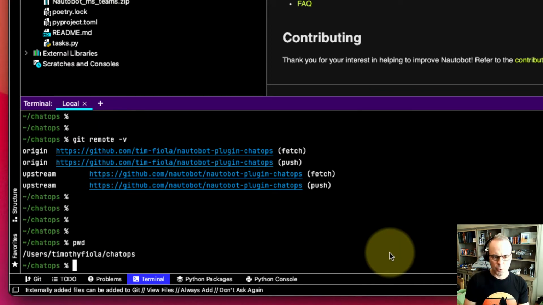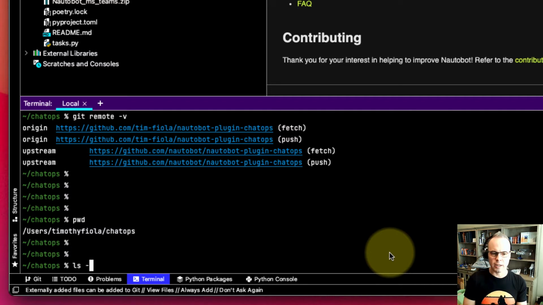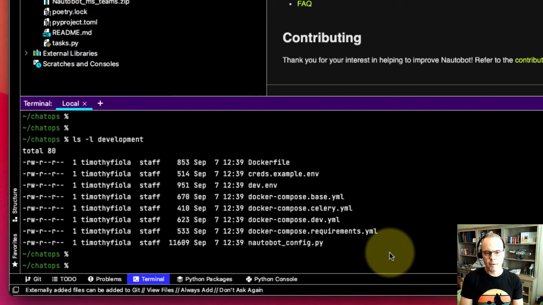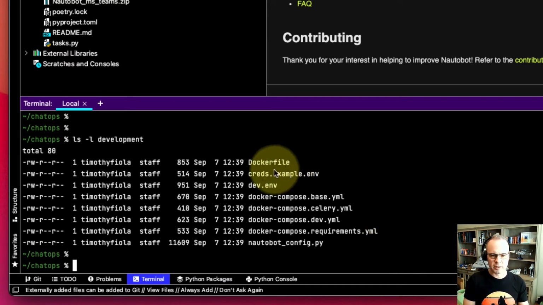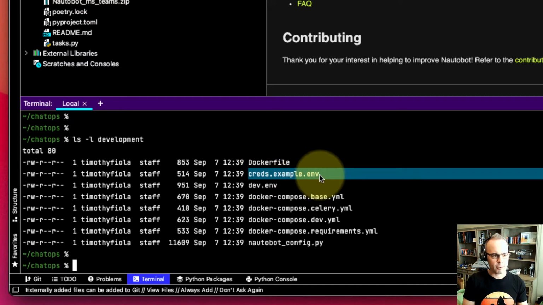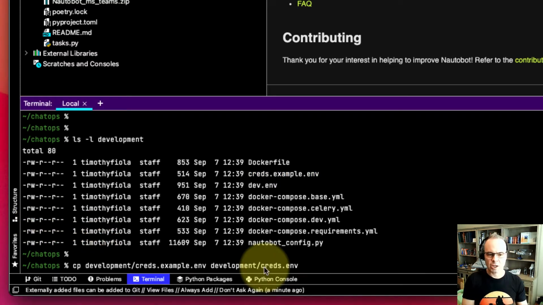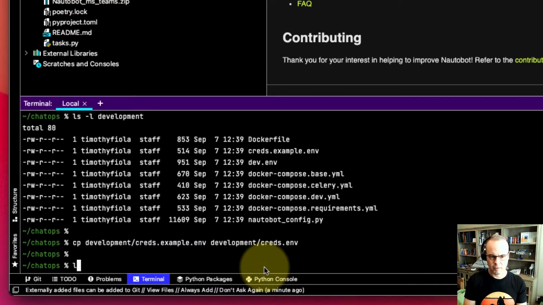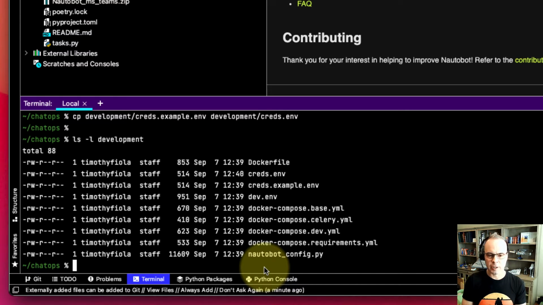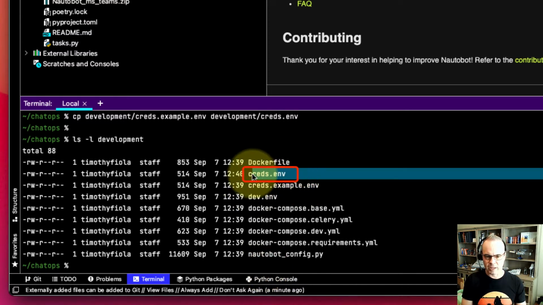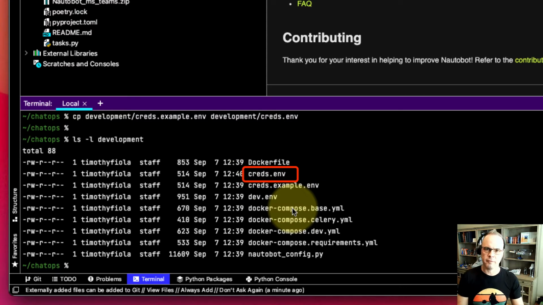Great. Let's quickly take a look in the development folder. This has some information for developers in here. You see that there's this creds example env file. We want to copy that, keep it in the same directory, and rename the copy creds.env. Then if we look at the development folder again, we have the original, and we have the copy we just created with the creds.env name.